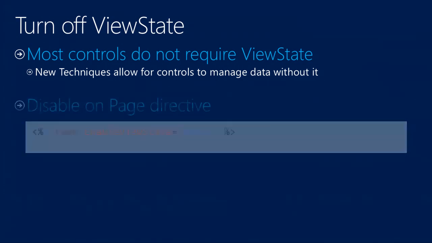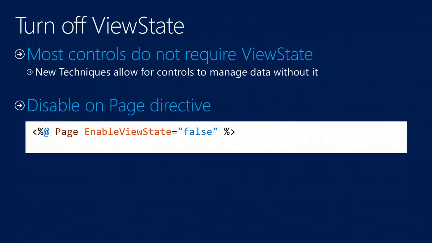You can disable it by adding an EnableViewState directive on the page directive. Just put it up there. EnableViewState equals false, and your page won't go and jam extra things in there, okay? It's that much more content you're not sending over the wire.